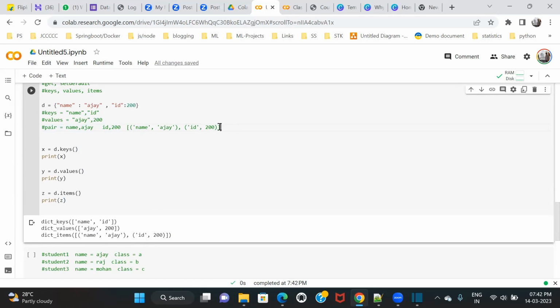So here I'm getting the complete picture. What is my key and what is my corresponding value? In the keys, I'm getting only keys. In the values, I'm getting only values. In the pairs, I'm getting both, both the details. What is my key? What is my value? So you can use the keys function, values function, items function. Any doubt?